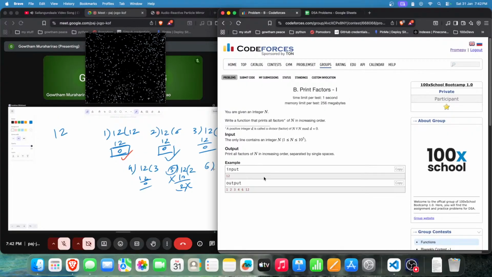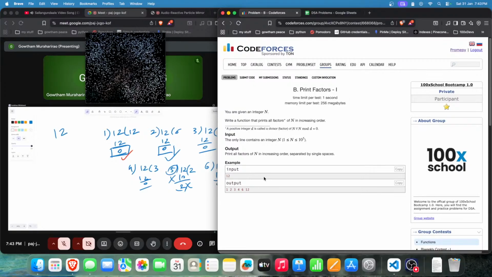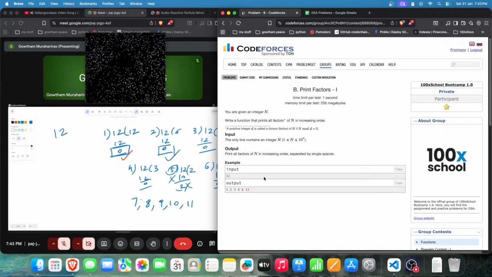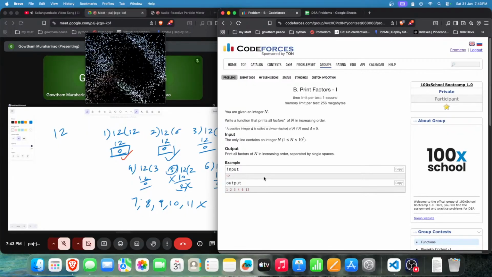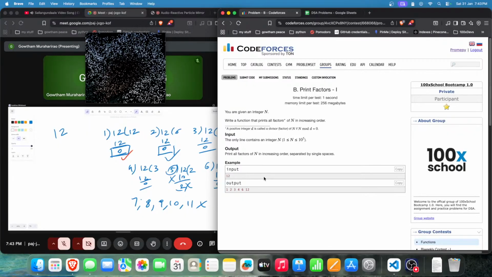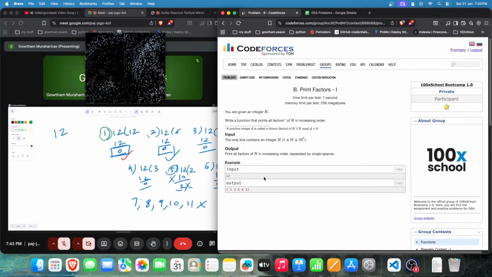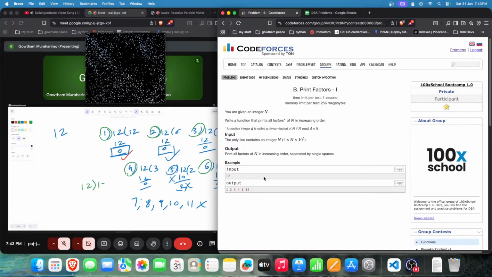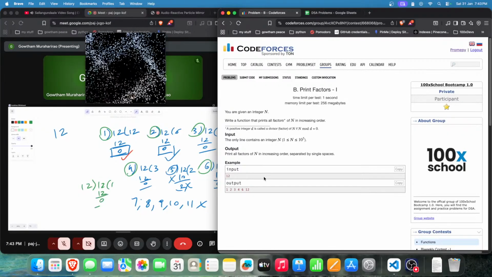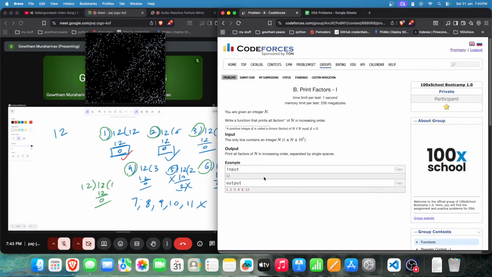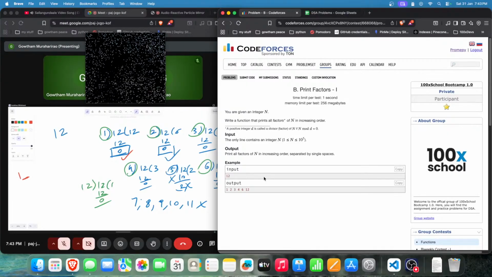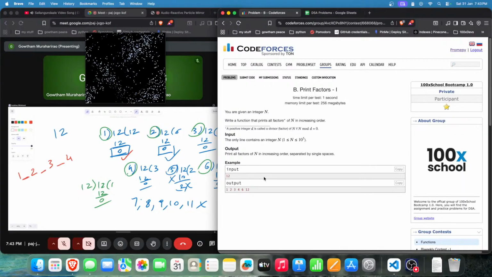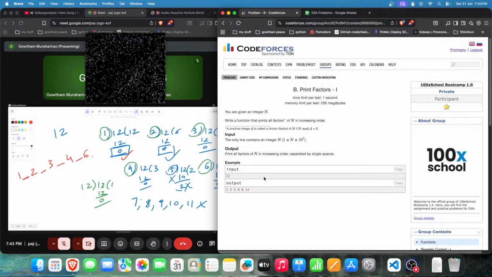6 is again a factor, 6 twos are 12. Similarly, if we try 7, 8, 9, 10, 11, they are not factors. So here we have 1, 2, 3, 4, 6, and we know 12 is itself a factor, right? So the answer would be 1 space, 2 space, 3 space, 4 space, 5 is not, 6 space, 12.